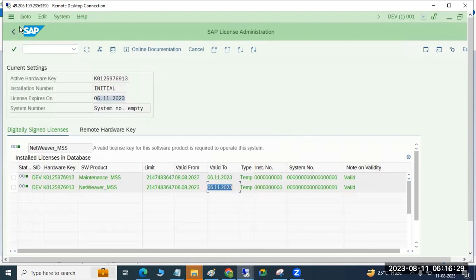So that is one thing we need to remember when applying the license. How to apply it: you can see here, in SLICENSE there is an install option.